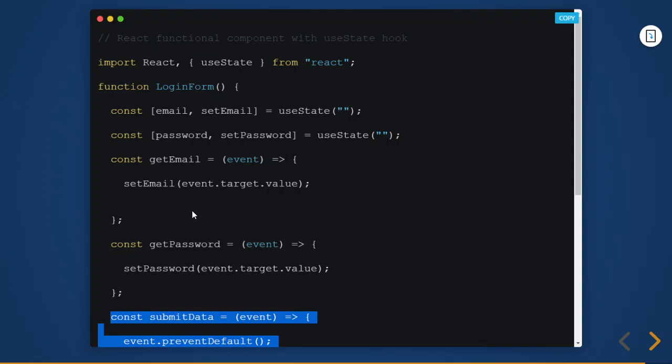Now what we have got rid of is only one or two things. We have got rid of the this keyword. So you don't have to say this.state.something. We simply call a function called setPassword. We're going to look at this in a moment.